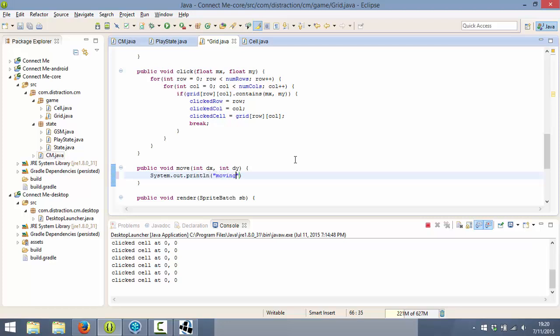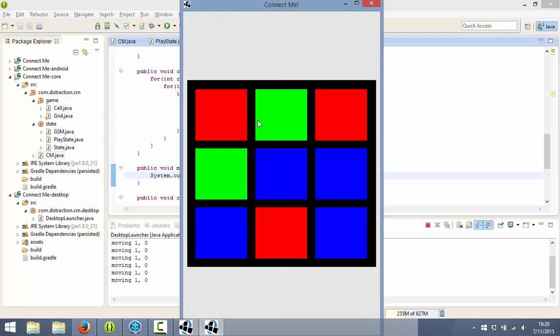System.out.println moving, and I'll just put the dx and dy here. Alright. Moving to the right, cool. Moving to the left, moving up, moving down. Awesome.